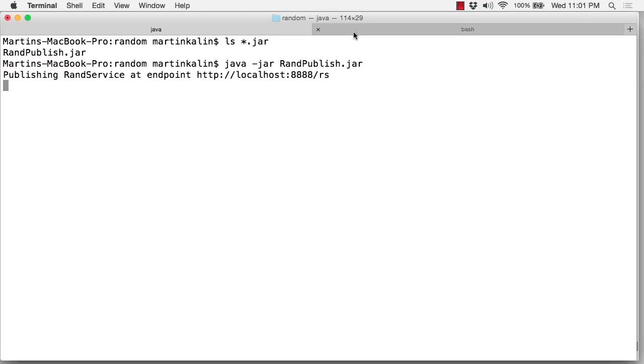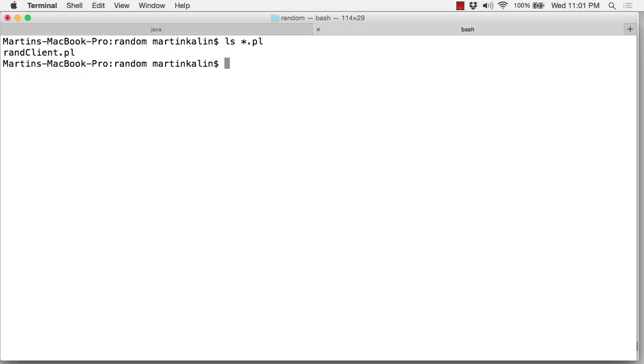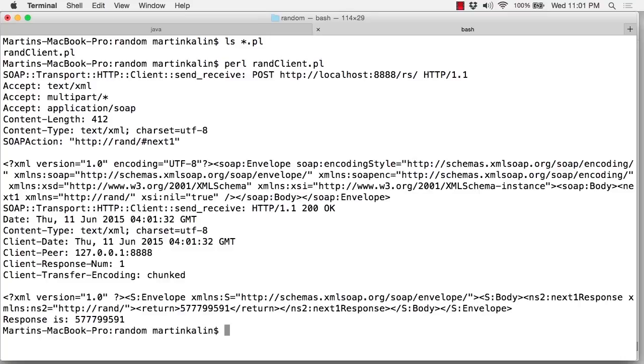Here's another prompt. What I have here is a Perl client. I want to make sure that the first client is not a Java client, because I want to underscore that SOAP-based services, like their REST-style counterparts, are language neutral. So let's execute this client, randclient.pl, and the screen is now filled with the SOAP envelopes. They're not formatted very well. We'll look at these in the editor shortly, but all the way down near the end, you can see the response is 5777 and so forth. That's the randomly generated value that is returned from the service to the Perl client.